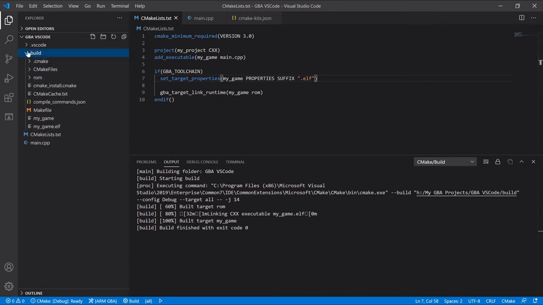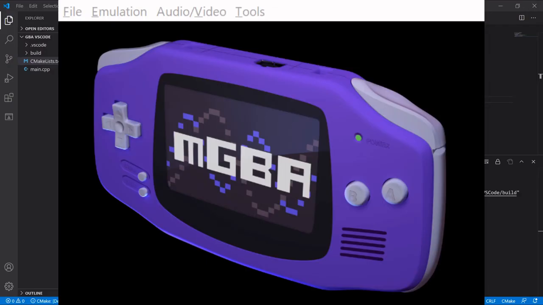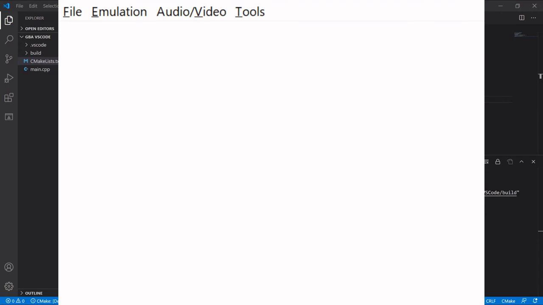And we can look in the directory, there we go, my_game.elf. And it's a binary file, so can't view it right now. But then if I were to open up mGBA and then drag the elf from the folder here, we get a white screen because all we do is return 0. So I suppose we can add some code so it does something a bit more interesting.